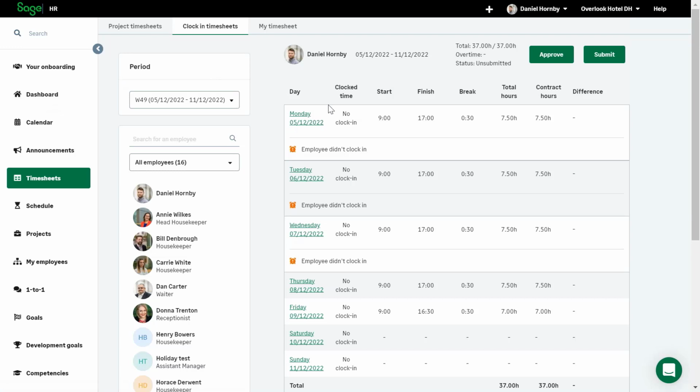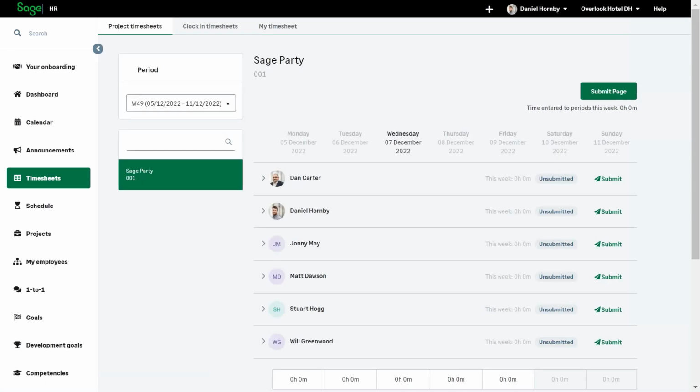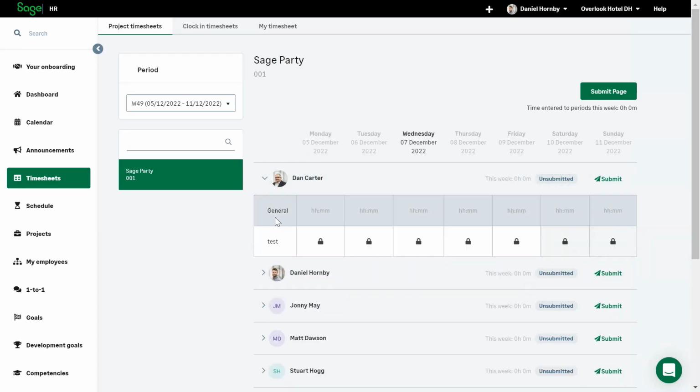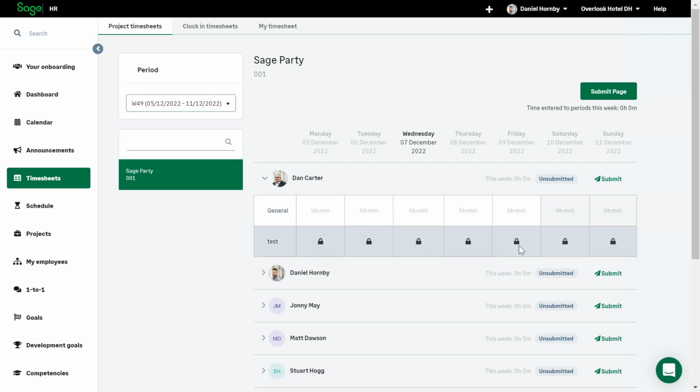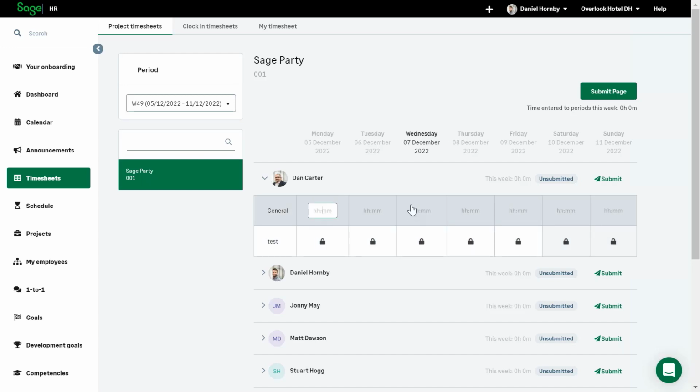If you're not so bothered about start and end times and you just want to register how many hours have been allocated to a particular project, we can do that from the project timesheets option. Again, as a manager, I can see multiple staff. If I open up one of my employees, they have a couple of different projects here. One of them is locked down because the date range for that particular project is closed. But anything that's open, they can simply come in and allocate a certain number of hours in a day that they have worked against a particular project.